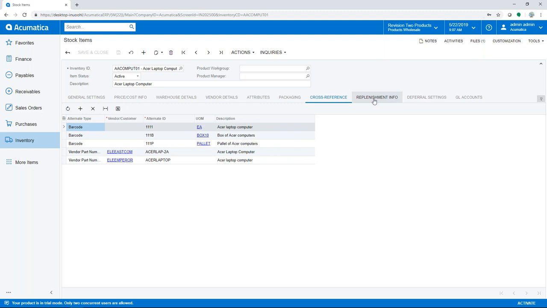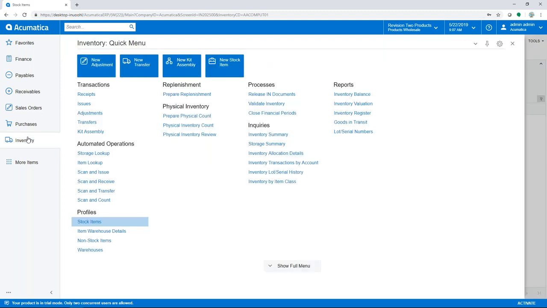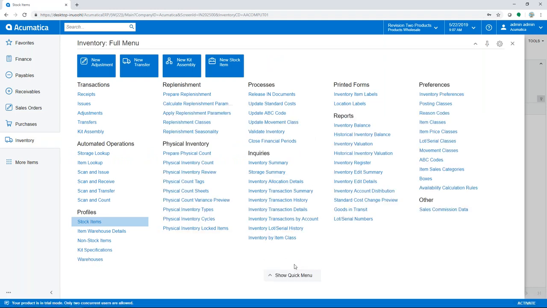In addition to standard items, Acumatica supports stock and non-stock kits. A stock kit is a finished good that is assembled and stocked in the warehouse. Only the finished good is picked when the kit is sold. A non-stock kit is a finished good that is not tracked in inventory, rather the components are picked when the kit is sold.